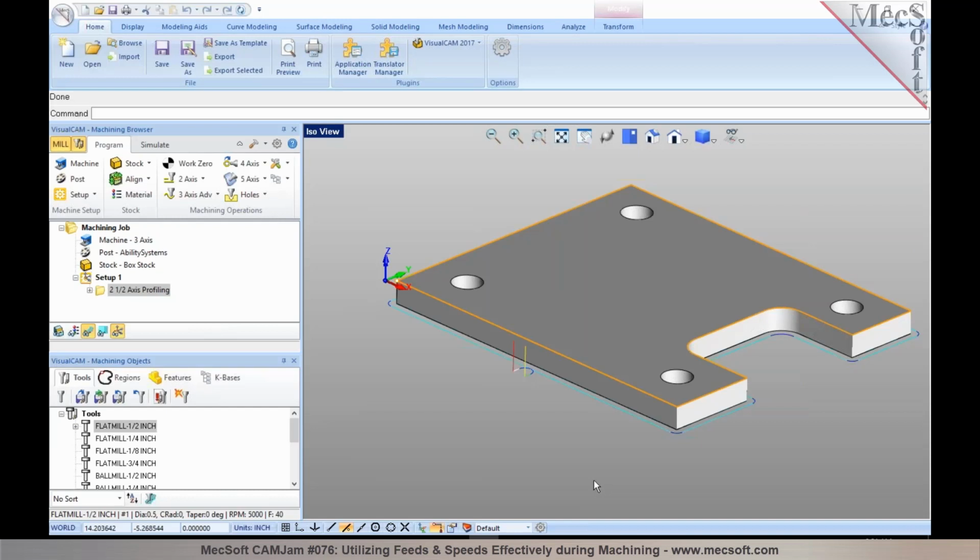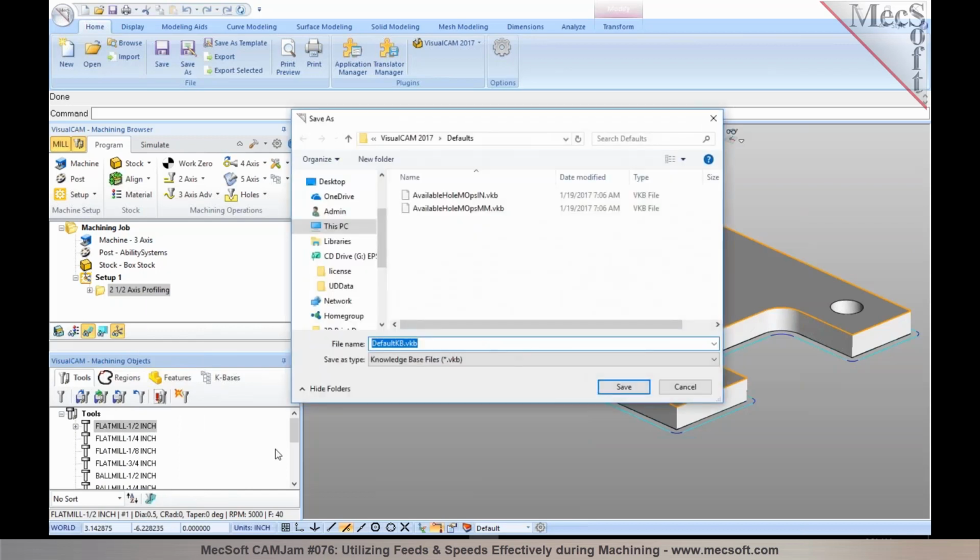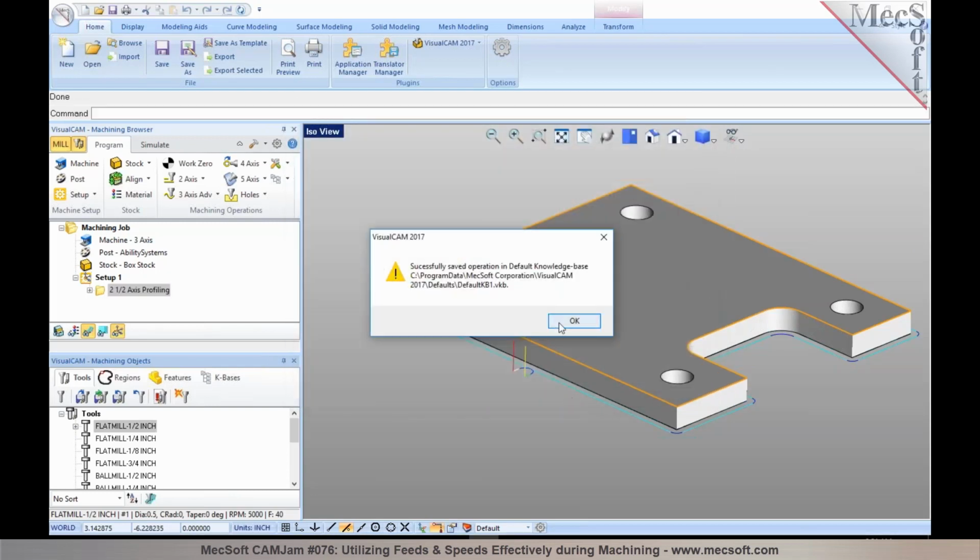All of these parameters I've set can be saved to a default knowledge base. So you can right-click on the operation and you can choose Save as Defaults. When you select Save as Defaults, it'll prompt you with a dialog to save this under the Defaults folder. I'm going to give it a name and then hit Save. You can choose the Defaults folder or you can pick a folder of your choice.